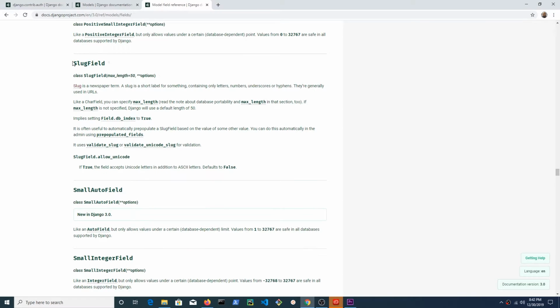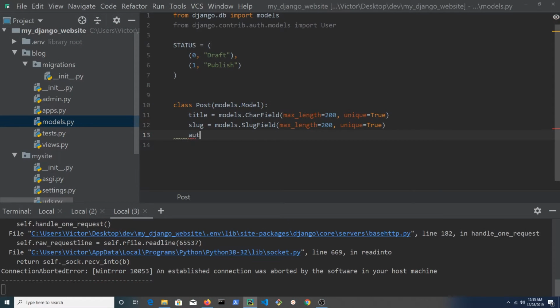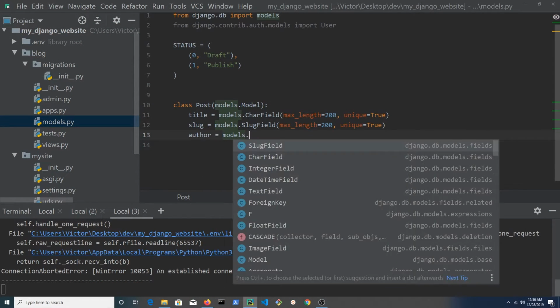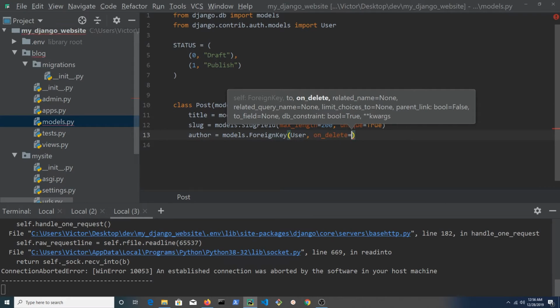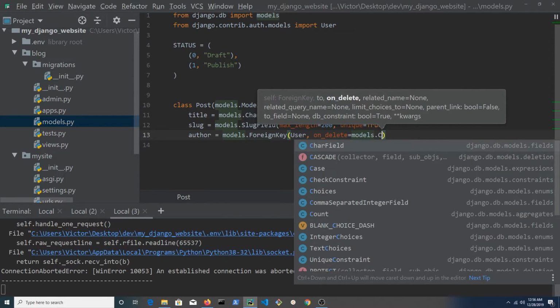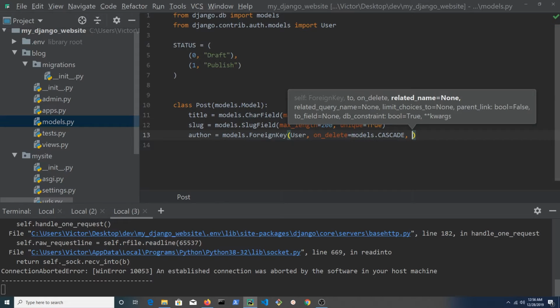If you are a little lost, you can always pause the video and read the documentation. SlugField is a subclass of models, so it seems like Django is a great framework to use when creating a blog. For the author attribute, set it to models.ForeignKey and pass in the user. For on_delete, set it to models.CASCADE, and for related_name, set it to 'blog_post' in single quotes.